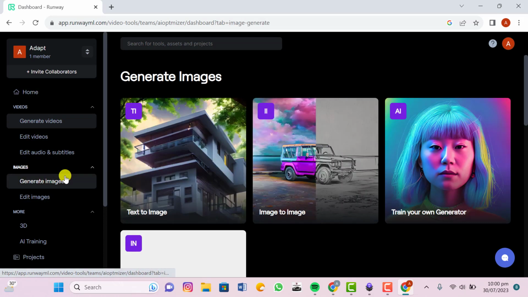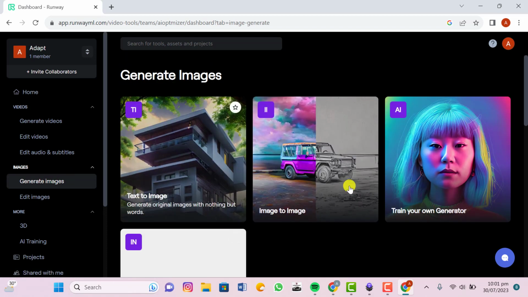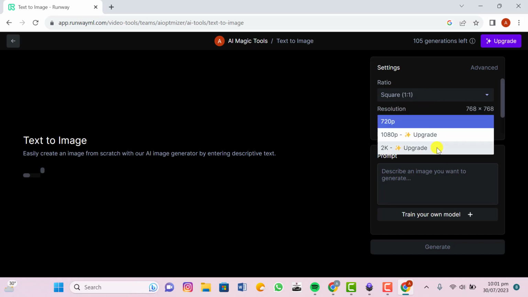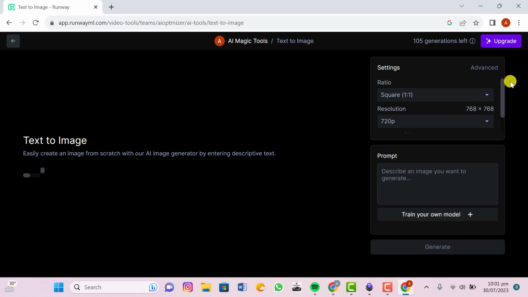So we can also generate images, so we will click image to image. You can do it, it's up to you. So I need text to image, so I will click on text to image. So this type of window will appear, and it is saying to set the resolution of our video. So 2K and 1080 pixel can be received by upgrading our account. So we will not upgrade, we will try for free. So we have 720 pixel.